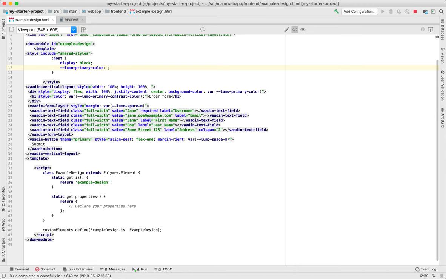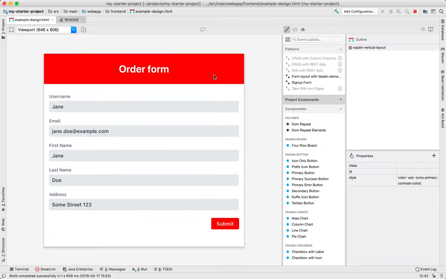Lumo primary color, and let's say this is red. Let's see what happens. Okay, so we use the primary color here, but the button also uses it since it's a primary color or a primary button. So that changed automatically. So that's the real power of using Lumo variables, is that you get great defaults out of the box, but then you can also easily customize them later, for example, in a global style sheet.